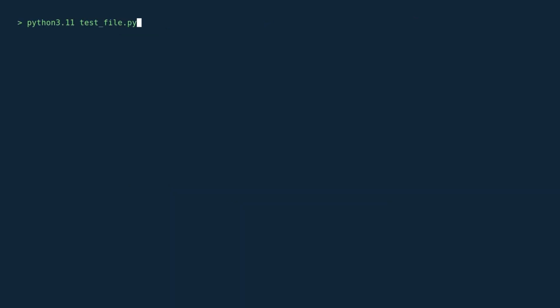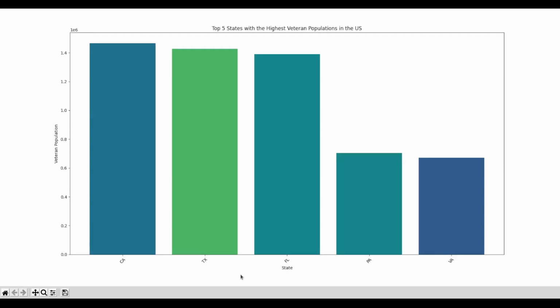We will now run the code and view our bar chart. Here are the 5 US states with the largest veteran populations organized in a bar chart.